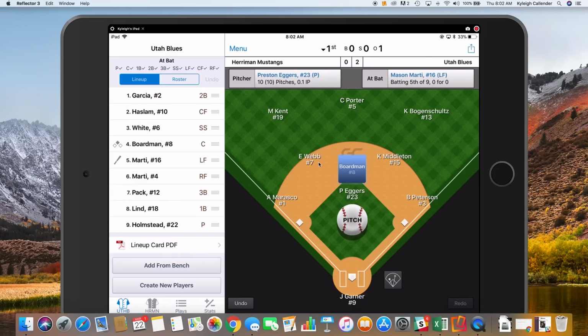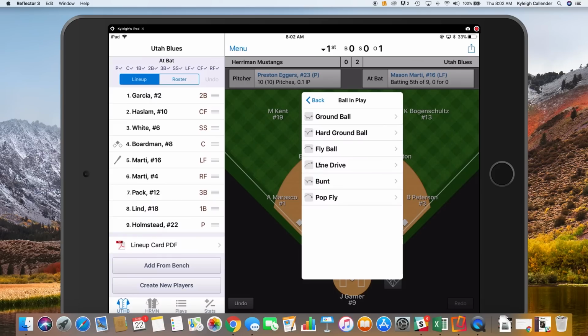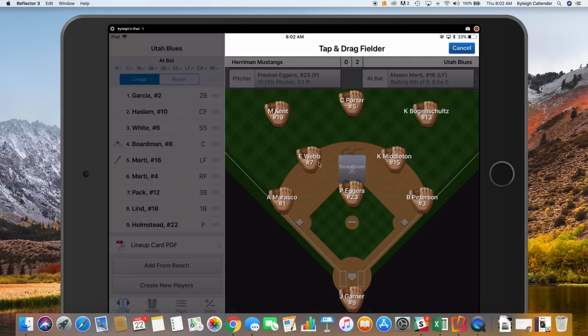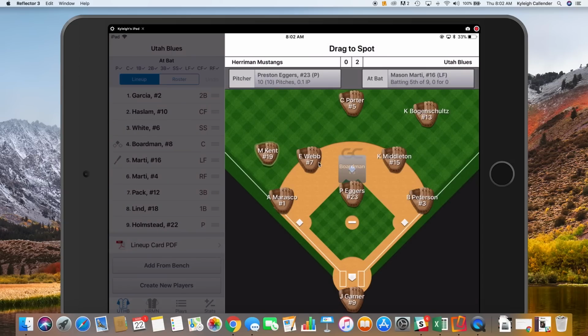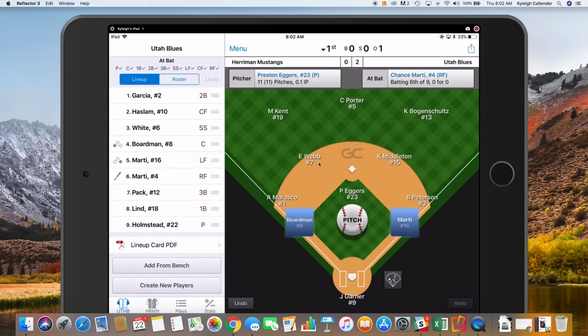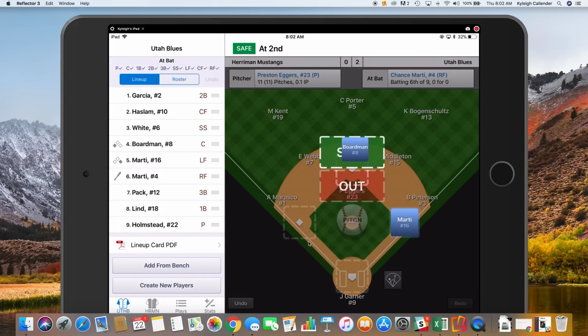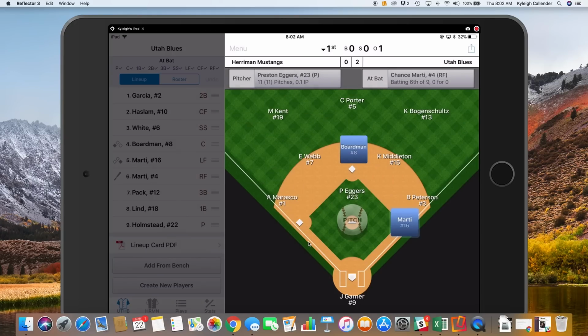All right, the other situation I want to show you real quick before I move on to substitutions is we'll do another one. We'll do pitch, ball in play, hard ground ball. Let's just say it was a single, touch and drag. All right, so on that single, GameChanger's automatically going to move the runners. So Marty got one base with the single, so we're going to move the other runners up one base as well. But that batter very well couldn't have advanced. So we simply touch and drag him back, release over the green safe, and just say didn't advance.